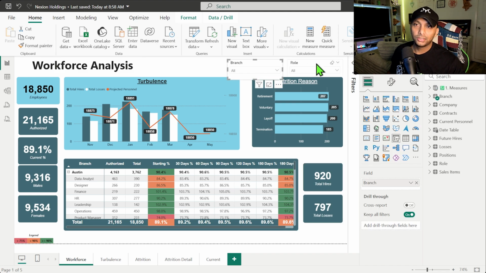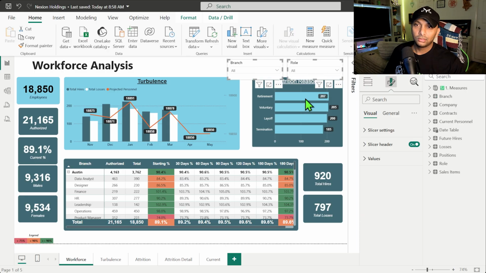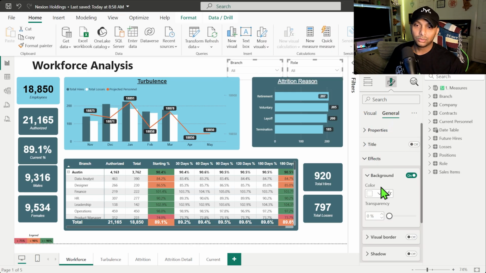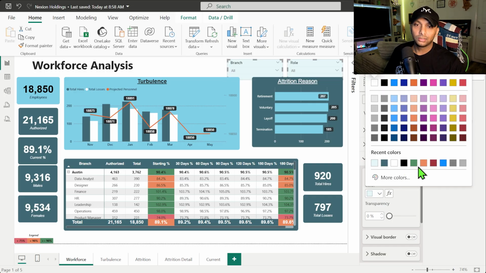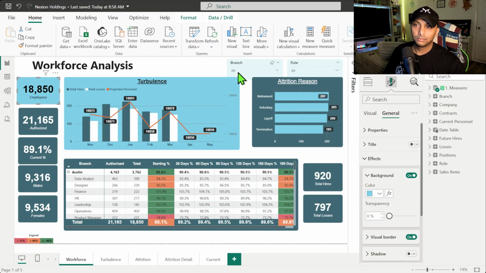So now we have branch and we have the role. Now we'll go ahead and work on these. So you want to make sure that the slicers are visible clearly so that you can operate within them. So what we'll do is ensure that the color scheme matches, right? We can do a green as well if you want to, but maybe you want to point them in the direction of this as well. So we'll probably click on this, Format Painter, click on this, and do it again.